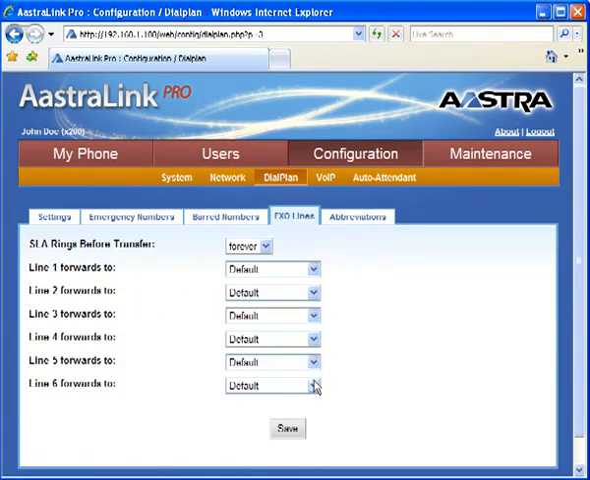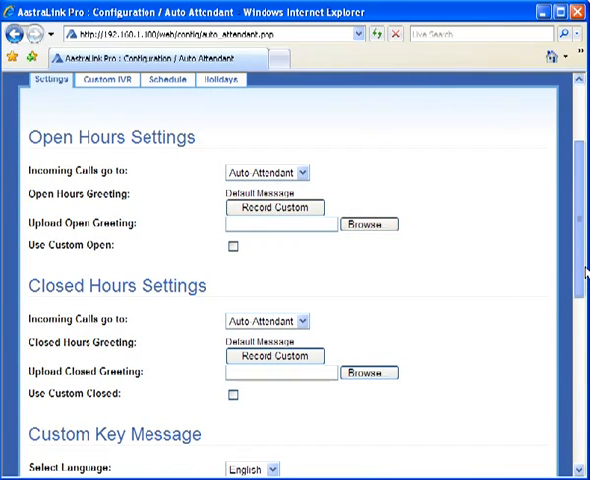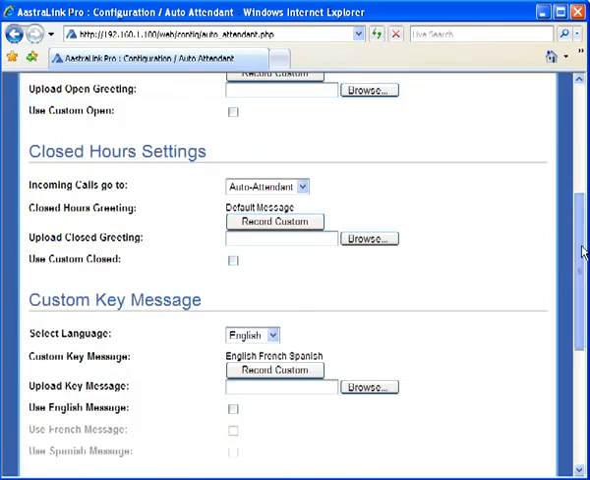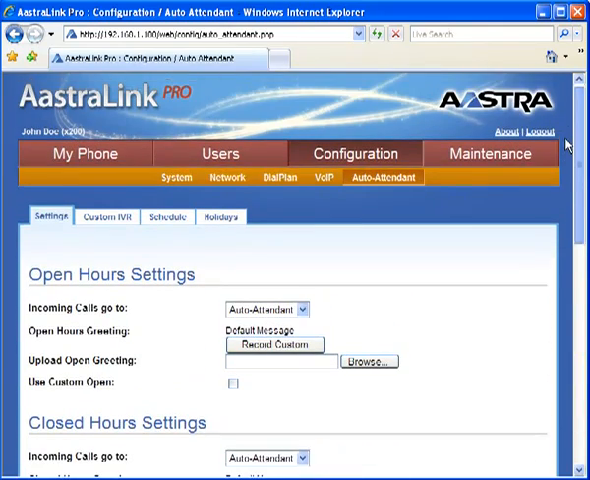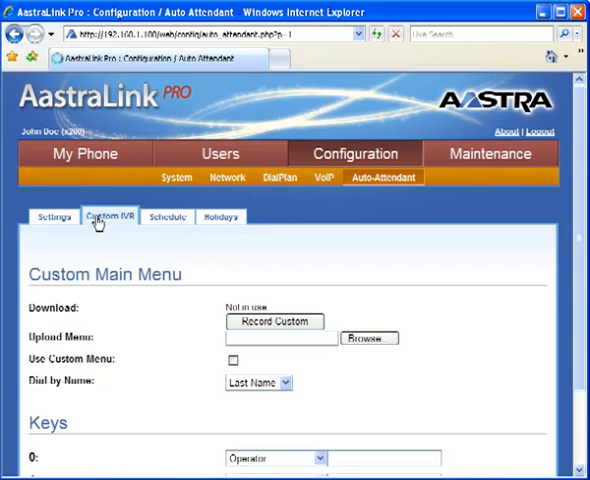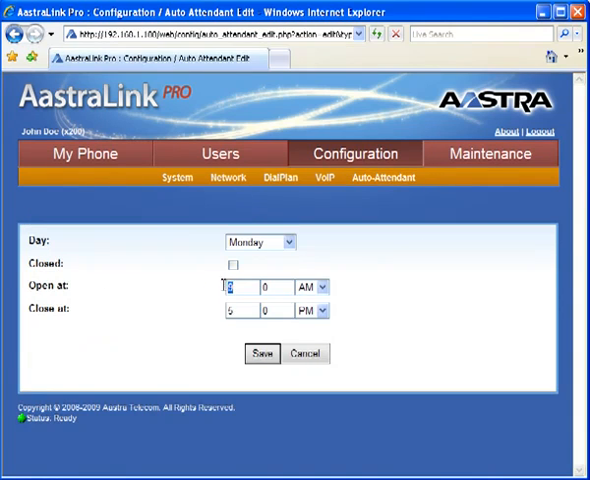Your FXO lines come pre-configured to work with your auto attendant. However, through a drop-down menu, you're given a variety of options. The auto attendant can handle incoming calls. Plus, if you prefer, you can record your own customized greeting. The AastraLink Pro 160 allows you to set up office hours and holiday routing.